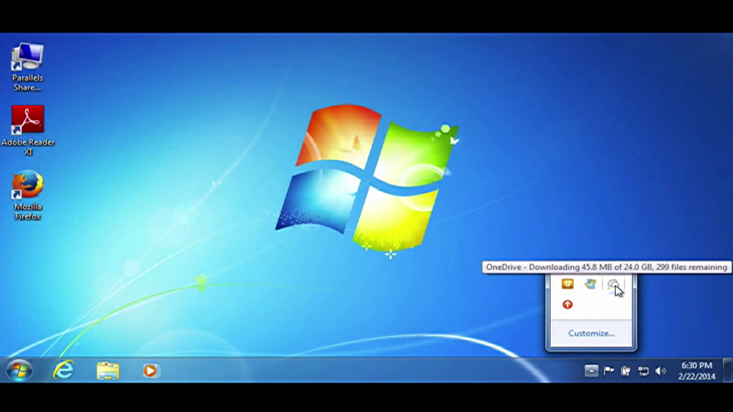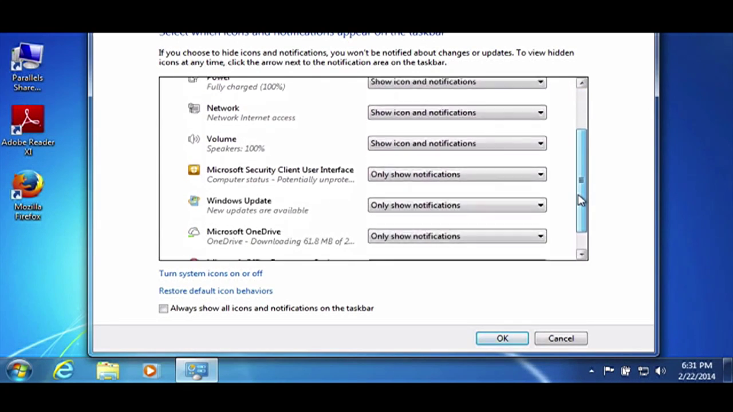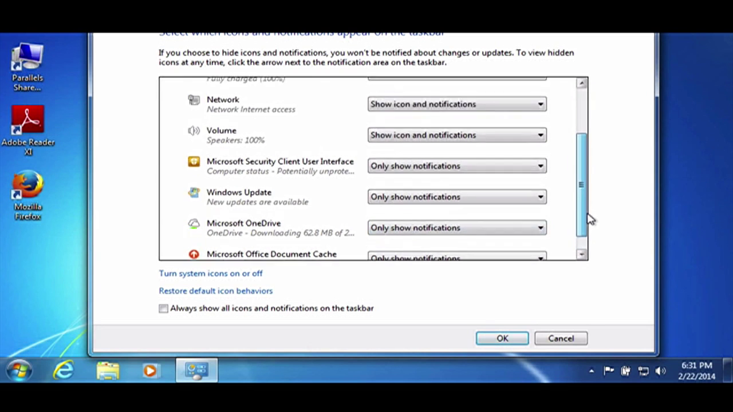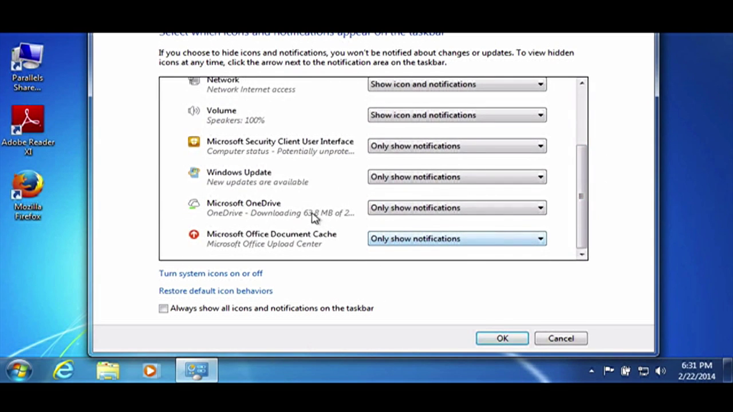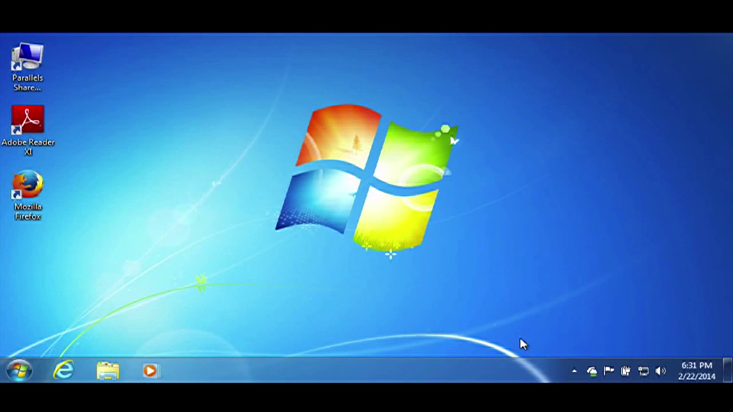But I use OneDrive enough that I don't want it to be hidden. I want it to show up here in the notification area without having to click. So I'll click Customize, and notice if I browse down the page here, it shows all the things in my notification area, and I can select the Microsoft OneDrive to show, and I'll click OK. So now OneDrive is not hidden. It's always going to be visible there for me in the notification area, and that's what I want.